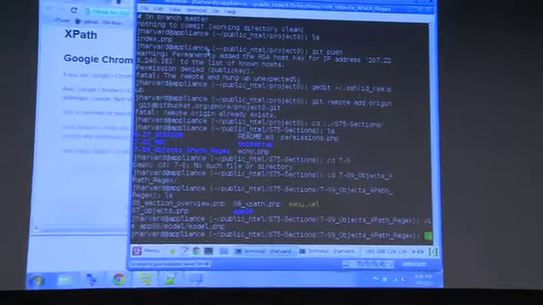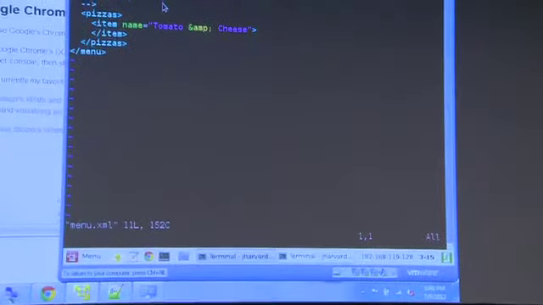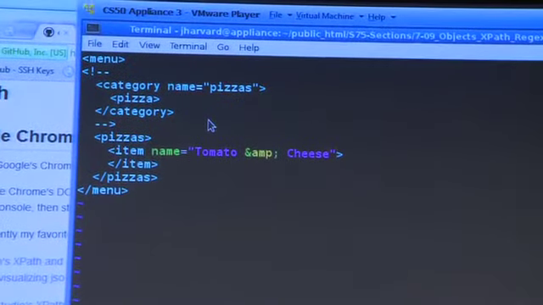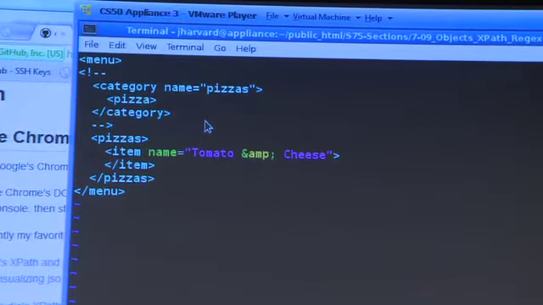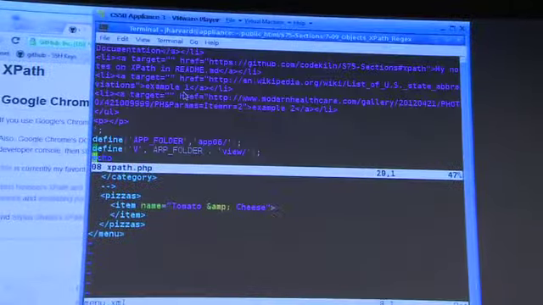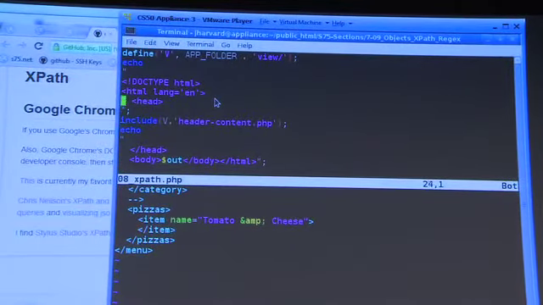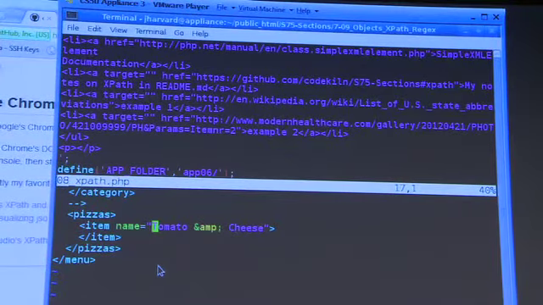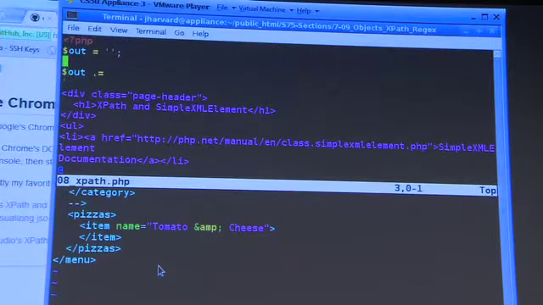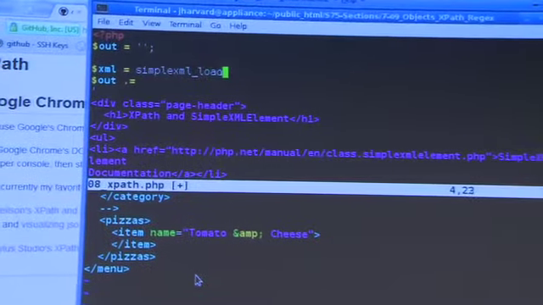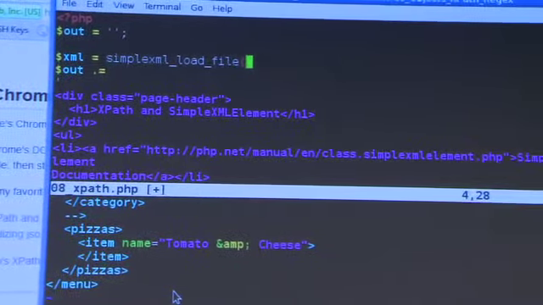Let's get out and let's look at menu.xml. So this is a simple menu, and so the way that you get to the point where you can actually read in the XML and conduct XPath queries on it, you have to use simple XML load file. That's it.